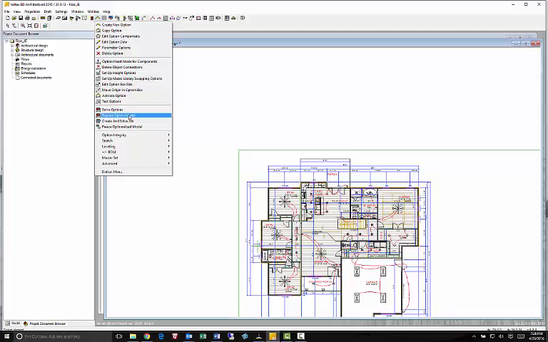Restore option model. After you've solved for an option, you get the tested option, you see how everything looks, but you want to go back to the actual options model to continue working. This takes you back to your option model.